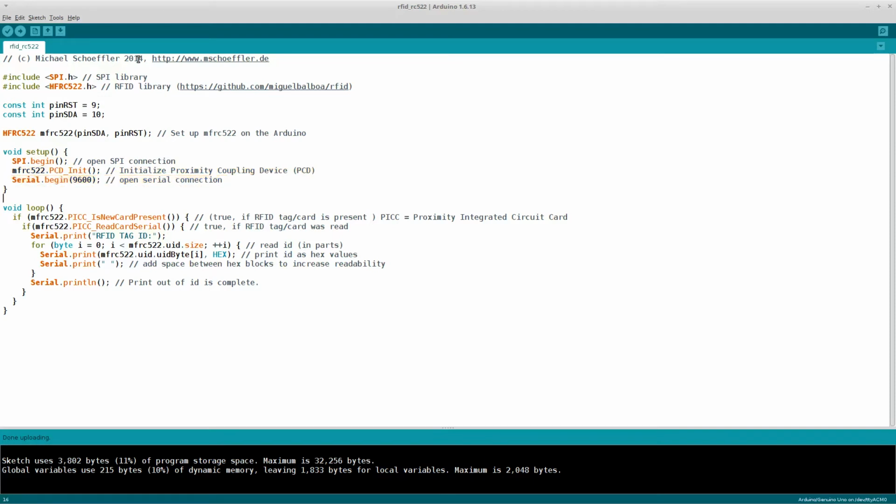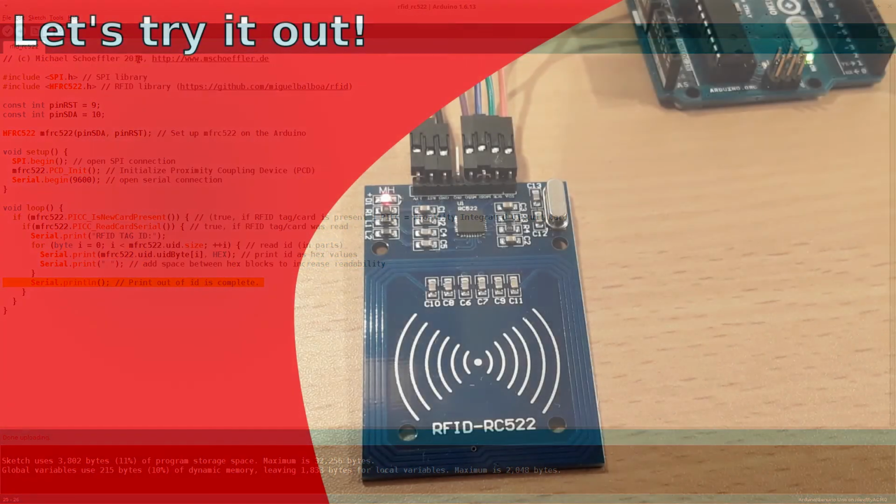The first thing we do in the loop function is to check whether there's an RFID tag available. If so, we try to read this RFID tag. Then what we get is the ID of this RFID tag, and then we iterate through this ID, print it out byte by byte, and then we are finished and the loop function will start again.